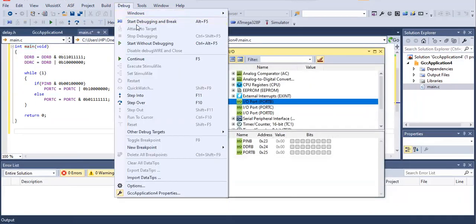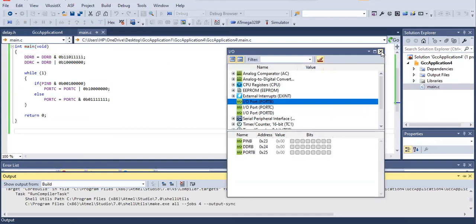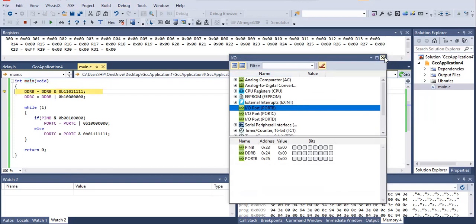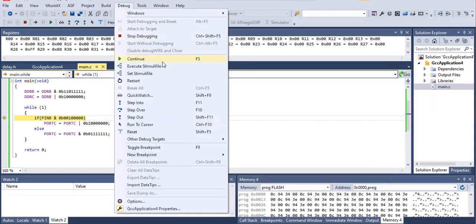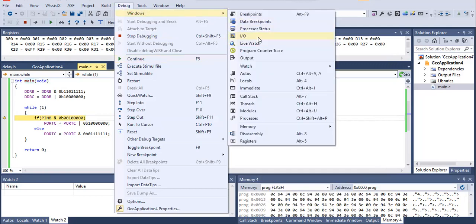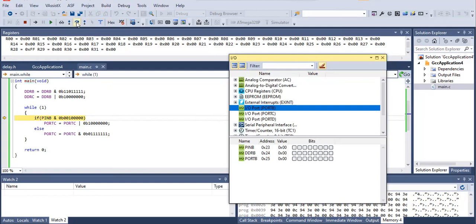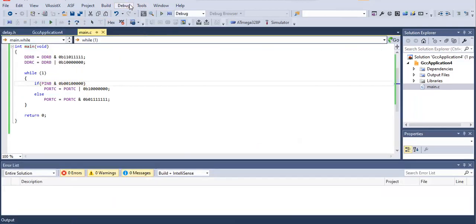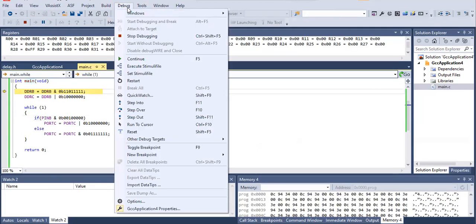Stop debugging. Start debugging. That was it. Don't know why it is not working. I see it stopped. I think it stopped.